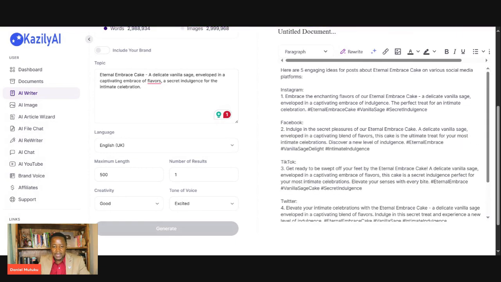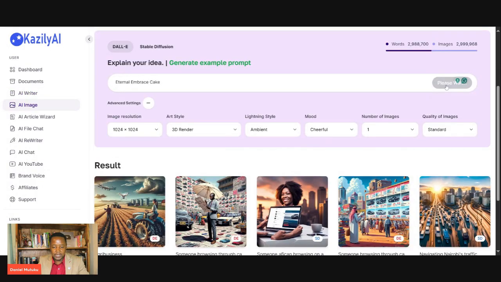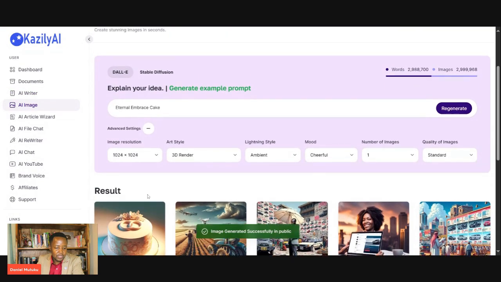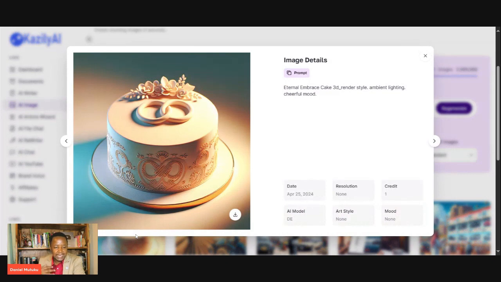So for Instagram, I can say embrace the enchanting flavors of our eternal embrace cake. Generate image. Wow, look at that. There we go. This is an AI generated cake. It is a 3D rendering of a cake. Embrace ambient lighting, cheerful, and all that.